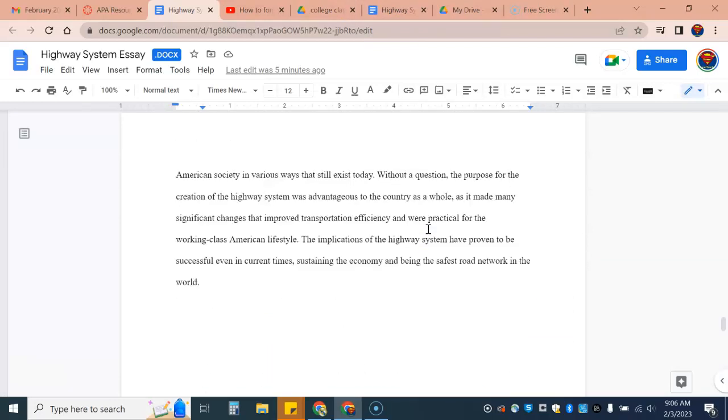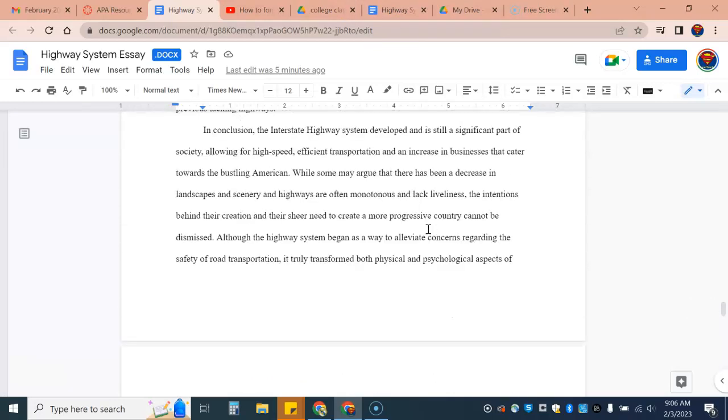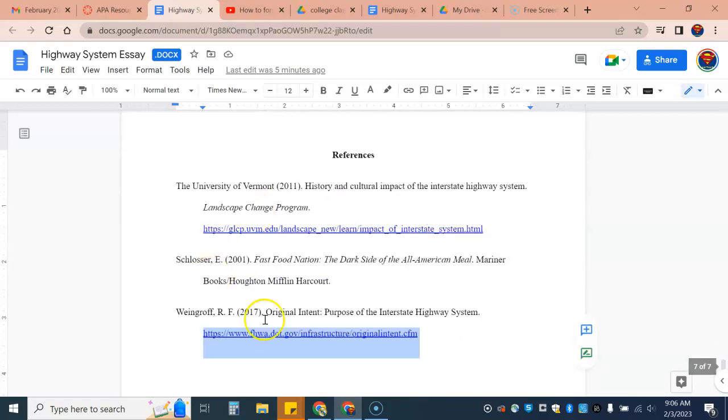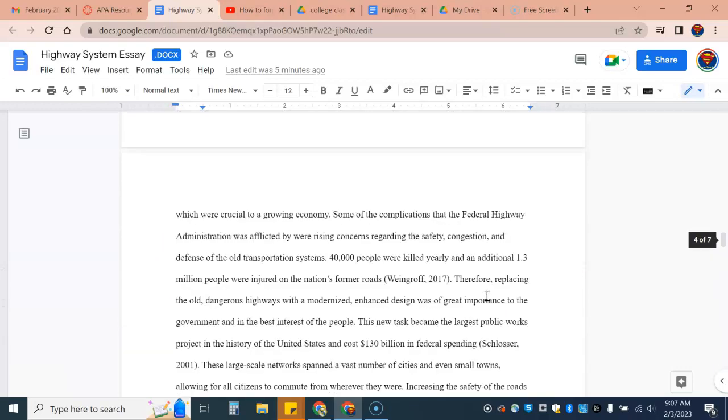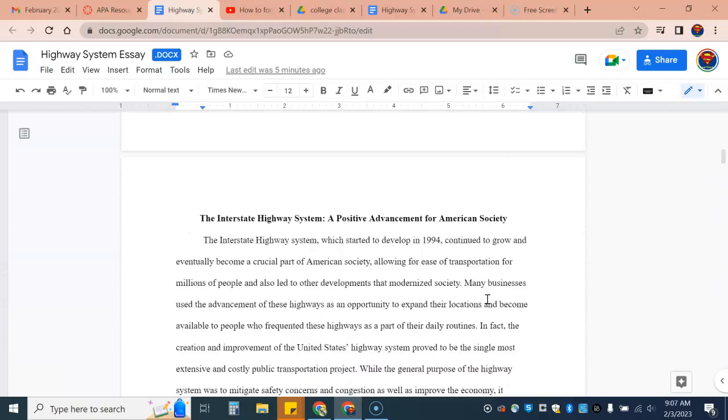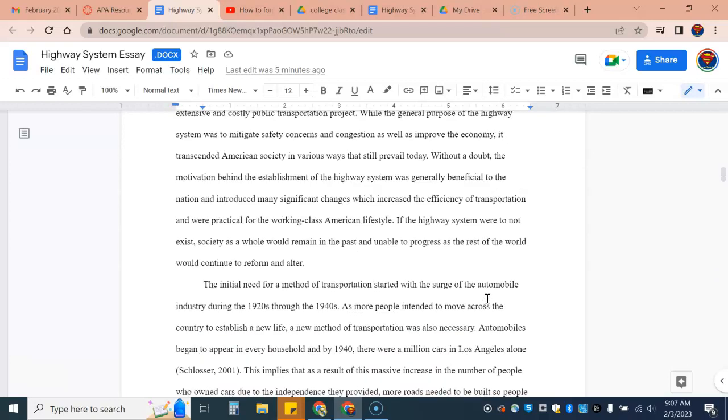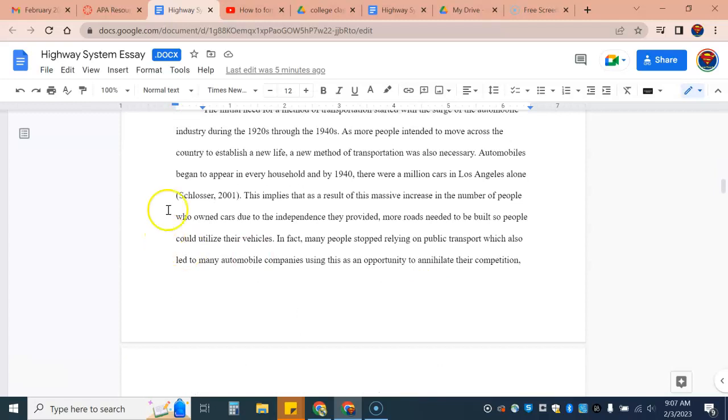Now you got to worry about in-text citations. It's very, very important that everything that is cited here on the reference page is also cited in the text of the essay. Okay, and they must correlate. They must correlate. So whatever's at the beginning here, that's what you need to cite. So let me show you what I mean. So see how Schlosser, 2001, boom. That's citing material right there.